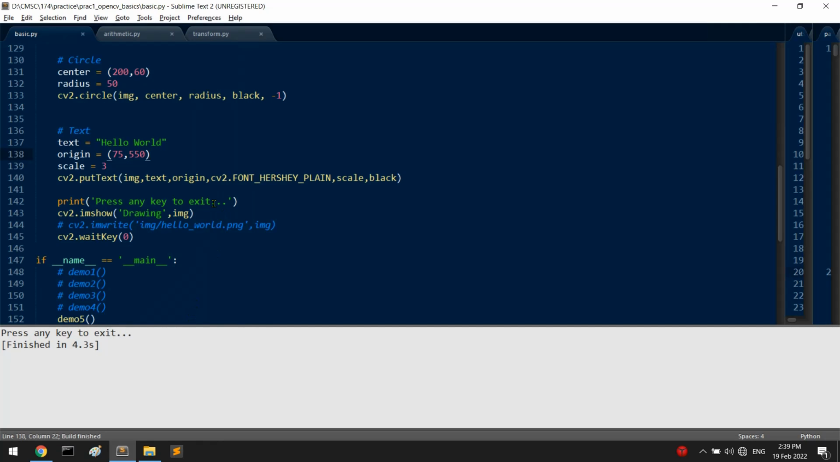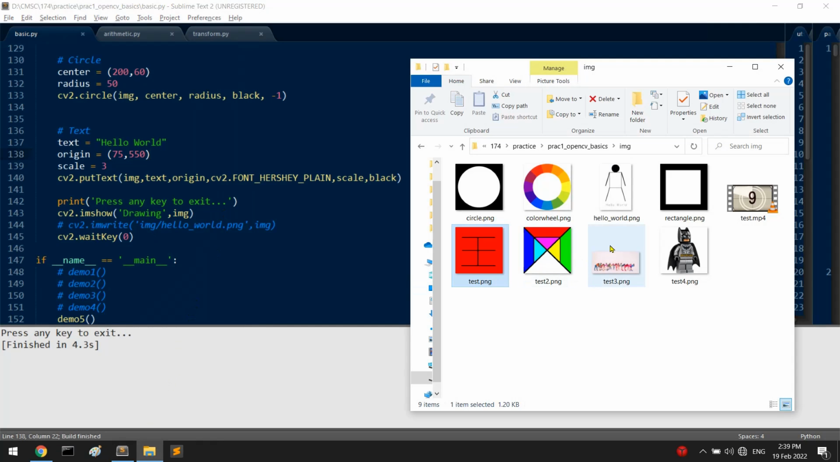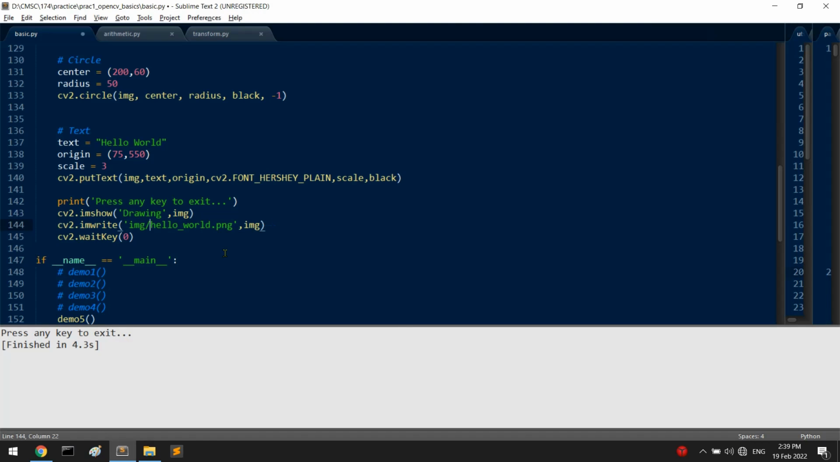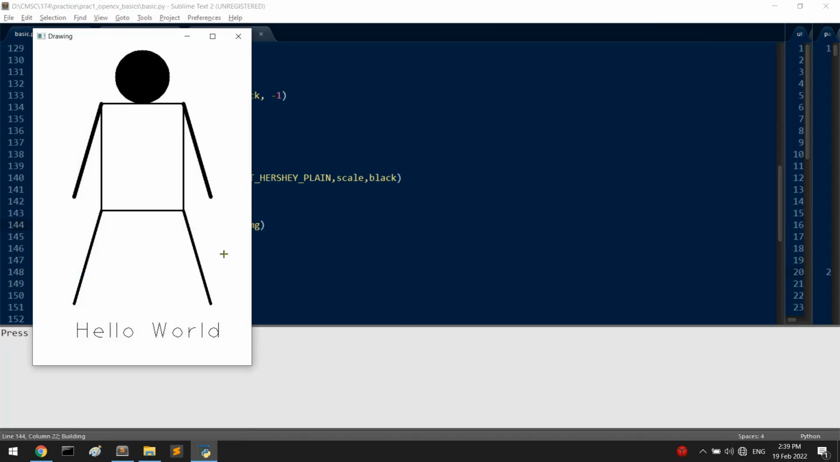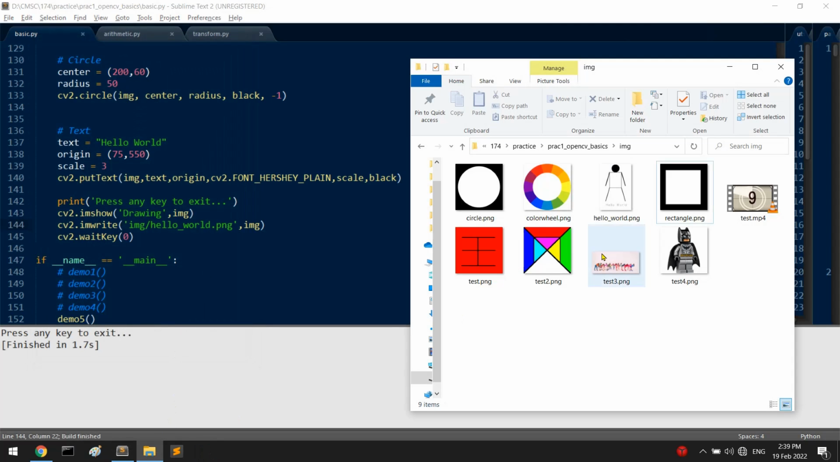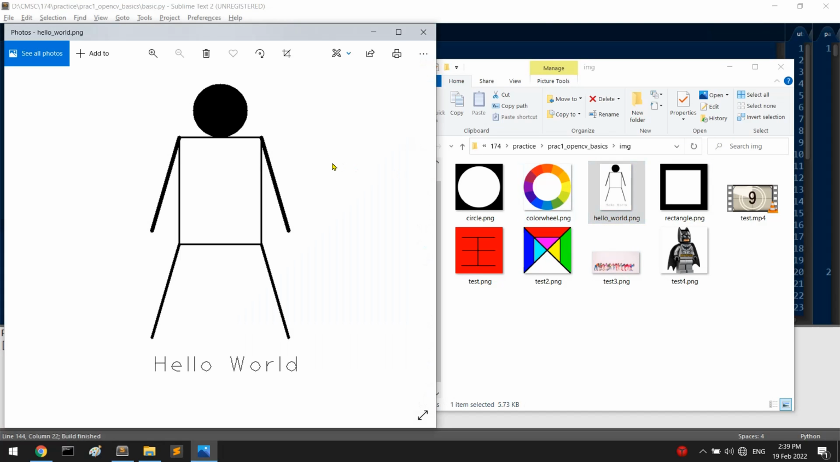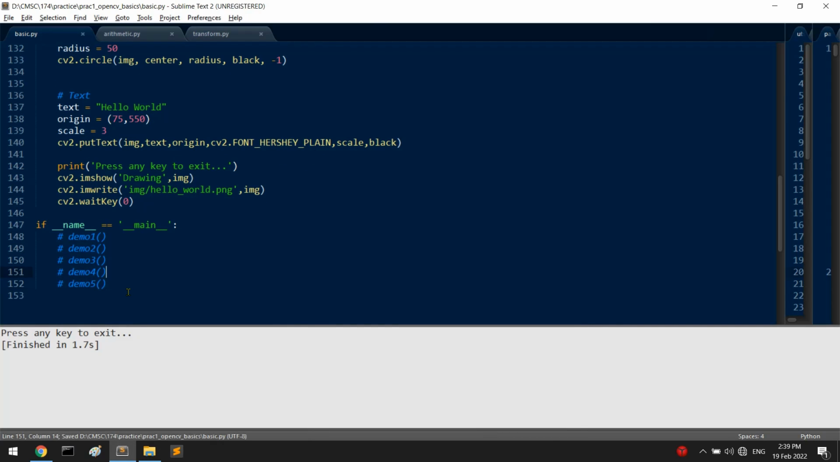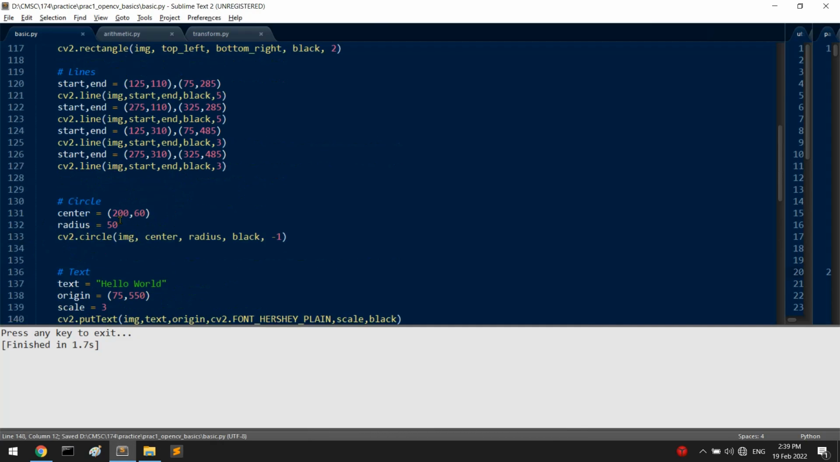Okay, now I want to save this in an image. So right now I'll just delete that, and then I'll run it, hello world.png, and then it's now saved as an image. Okay, so yeah, those are the basics for OpenCV.